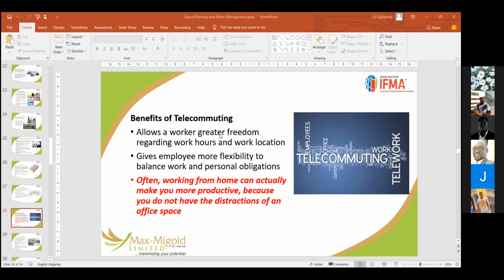Telecommuting gives employees more flexibility to balance work and personal obligations. Where you are far away from the office, you can balance work and also personal obligations. You can do some running around, especially when you're not in the office, but you can also still catch up with work when you meet up via technology.